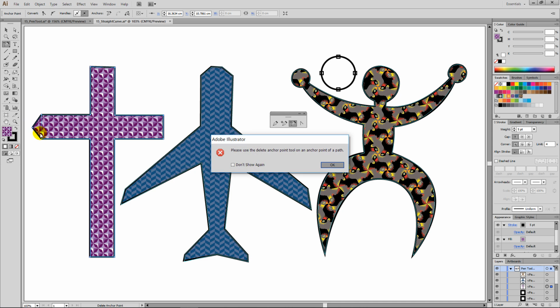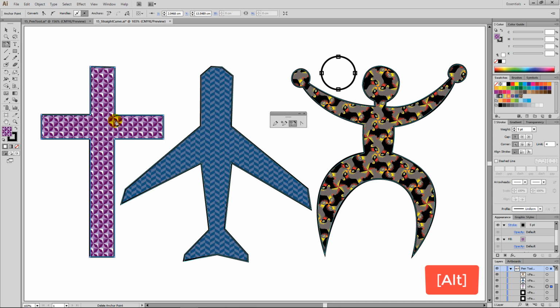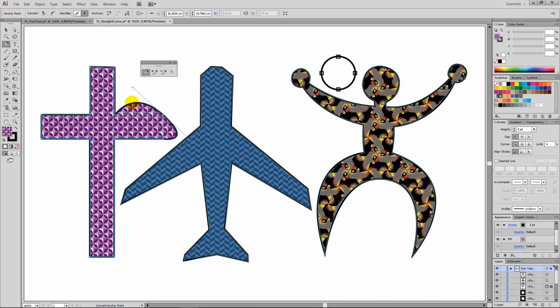If you hold down Alt and move the mouse to the anchor point of the cross without selecting the Convert Anchor Point tool, you will see that the mouse icon changes to the Convert Anchor Point tool. In this state, click and drag the anchor point of the cross to convert the straight line into a curve. This time, select the Convert Anchor Point tool and click the anchor point of the cross just converted to a curve to convert the curve to a straight line.